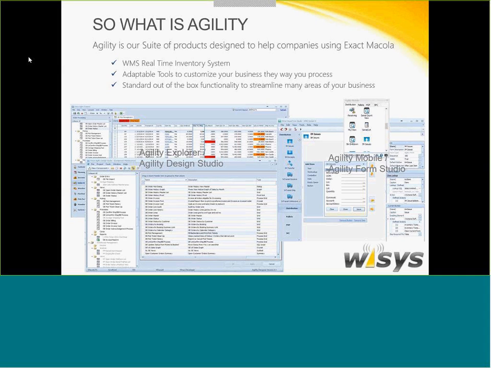So when you install Agility, you get different components, and one of the main components is the Agility framework, which installs the Agility Explorer. On my slide here, I have the Agility Explorer, and this is the application that runs on the desktop that we're going to take a look at. Part of the Agility suite, we also have the Agility Design Studio, and that is the tool that's used to create the Agility Explorer applications.